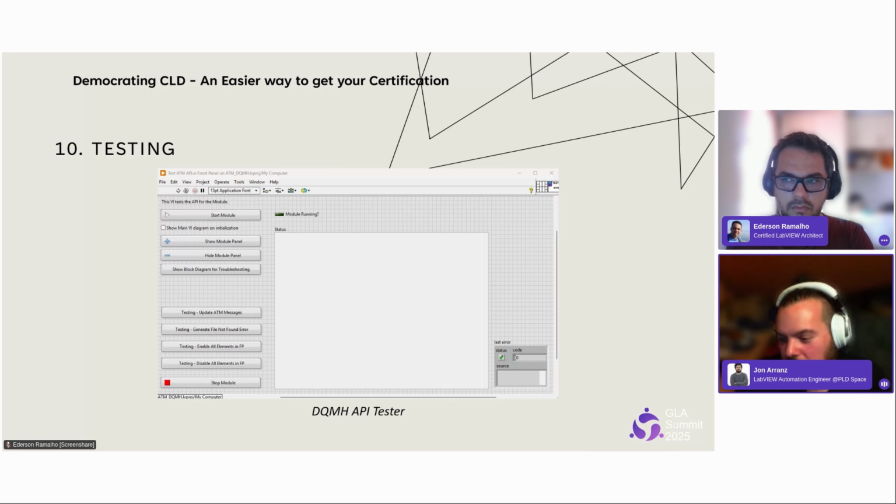This is an example of the ATM exam tester. I created four requests in order to test the functionality of the ATM module. Those VIs are the ones on the left bottom, all called testing.